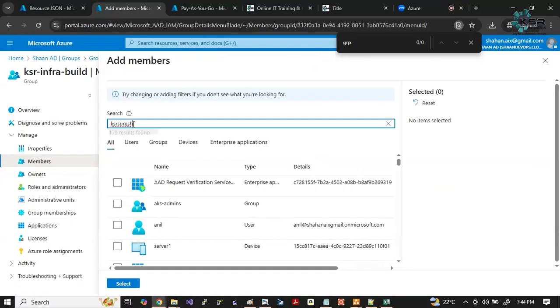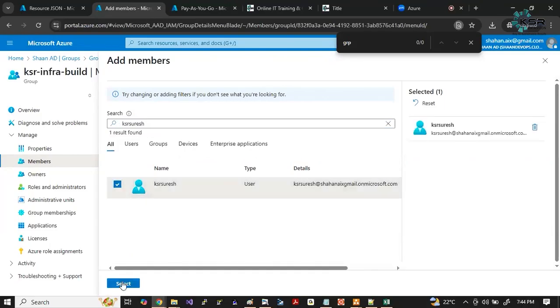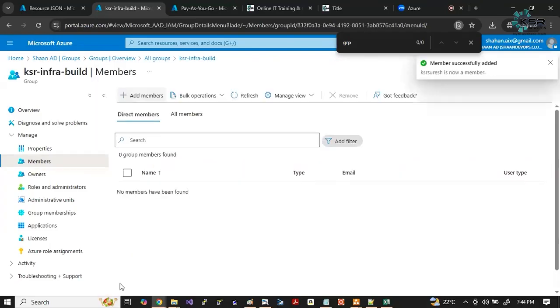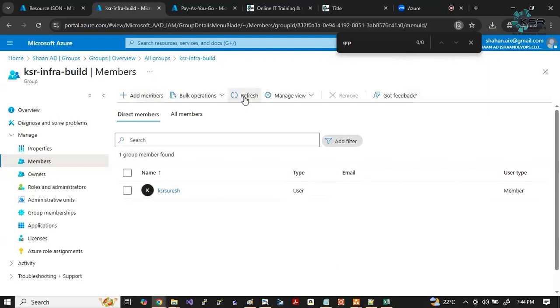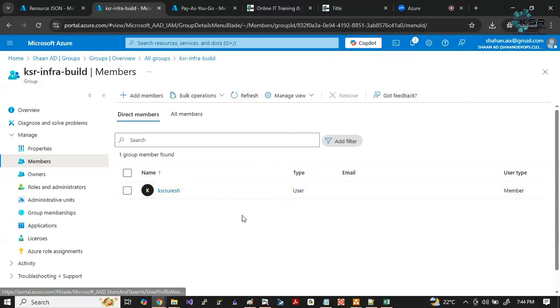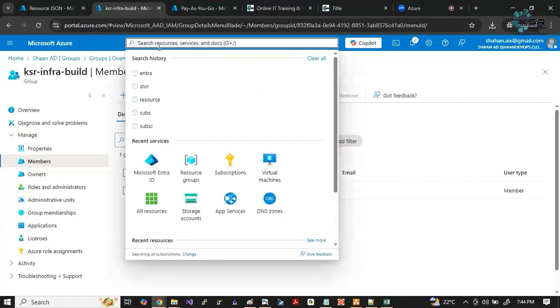And who is the member? This guy is a member. KSR Suresh is a member. I'll click on select. Now I can see KSR Suresh is available. Okay, guys. So now we have a group, we have our custom role, and we do have our user. Now let's go to our role and let's try to assign that role to our group.